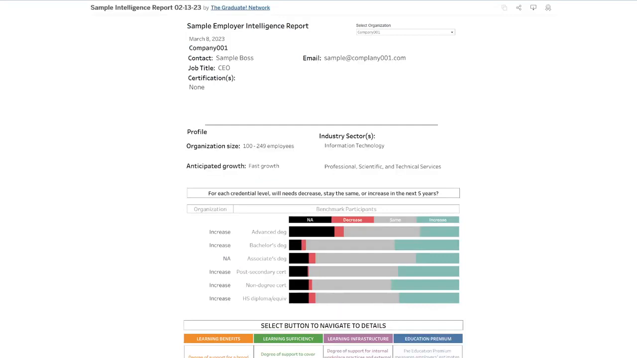All 5 pages present an individual company's responses next to the aggregate responses for all companies who completed the employer survey. The goal of the report is to give companies an opportunity to review their responses and see how they compare to a sampling of other organizations in the area.